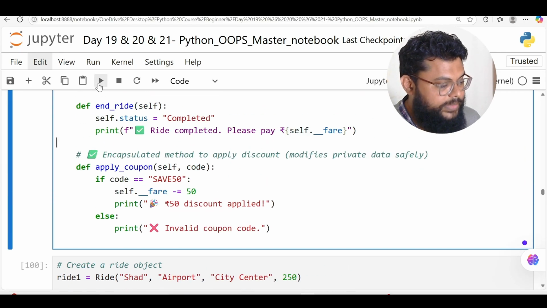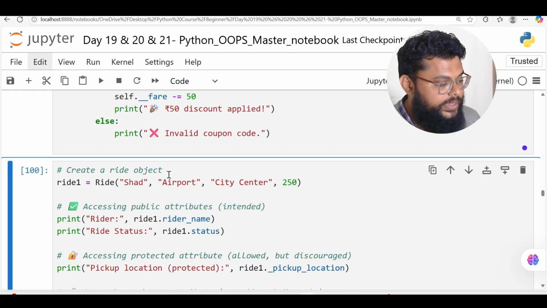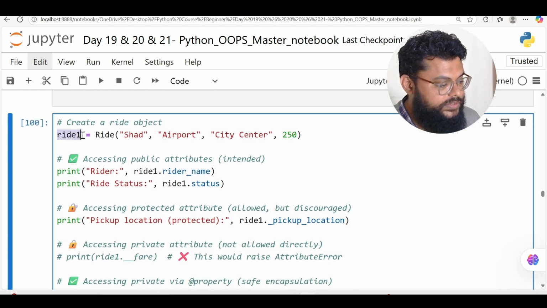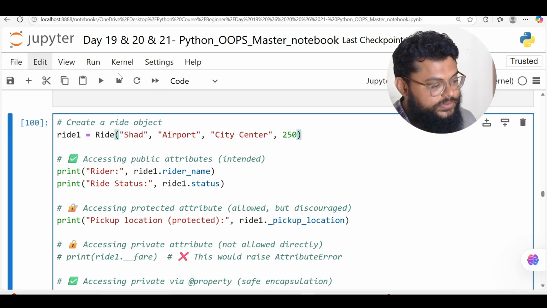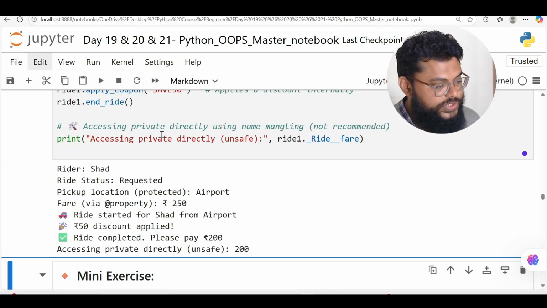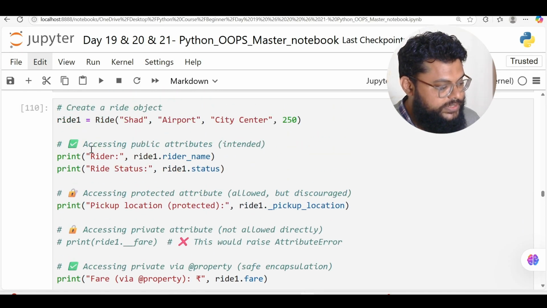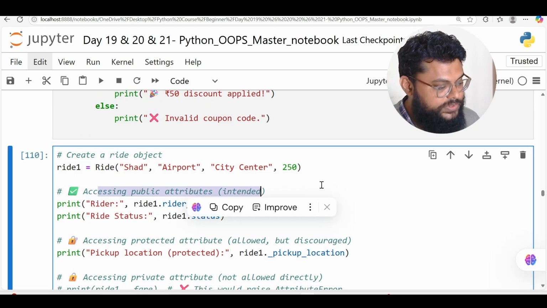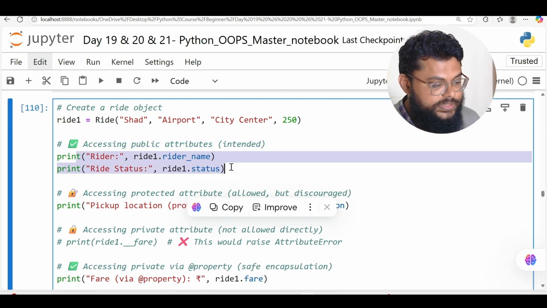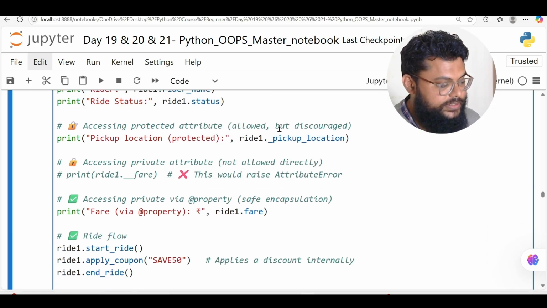So once I create my class program, I can create the object ride1 equal to Ride of name of the rider, pickup location, drop location, and fare. So this is what it will generate. Okay, so ride status. It will show the ride status. So this is accessing public attributes. Since this is a public attribute, it will show the ride status.